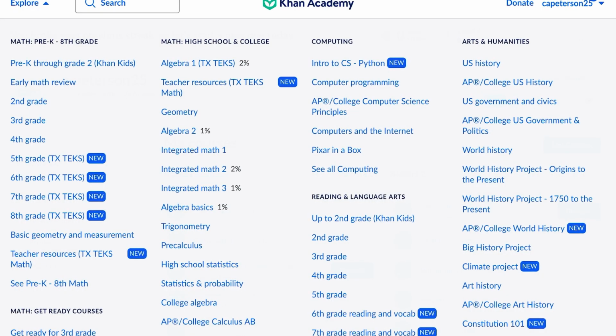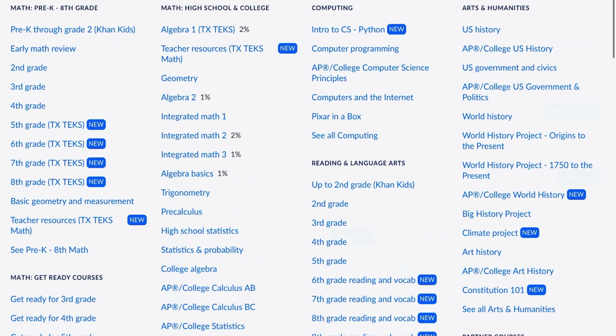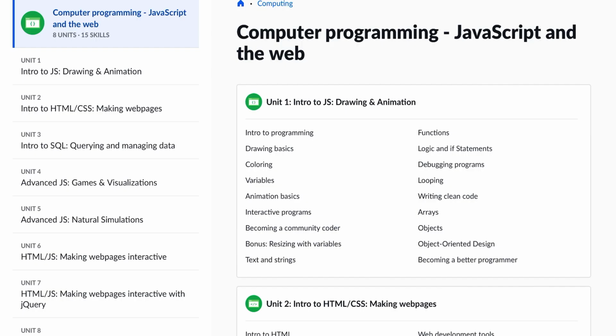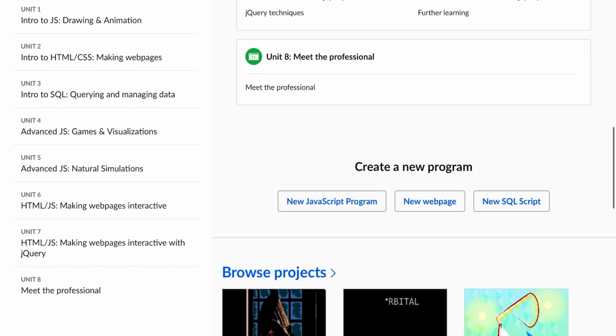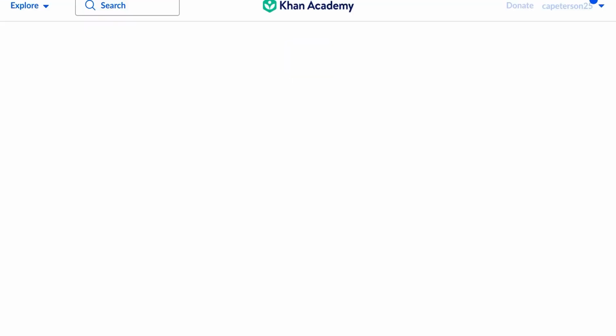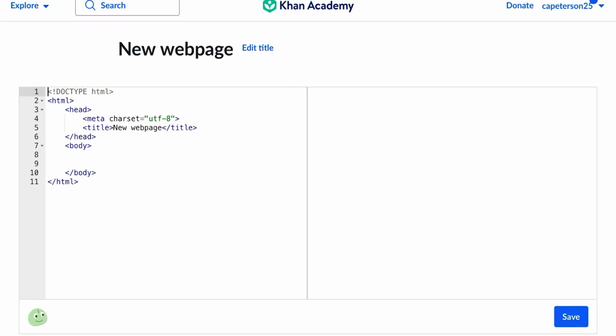By going to Khan Academy and going to Explore, and then under Computing we're going to click on Computer Programming, and then scroll all the way down and hit New Web Page, which will take us to a basic outline of a web page for us to work with.